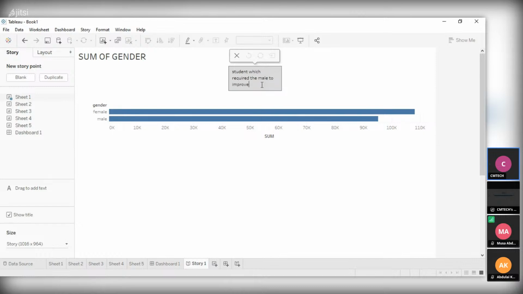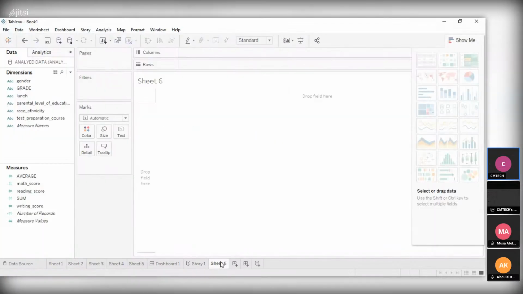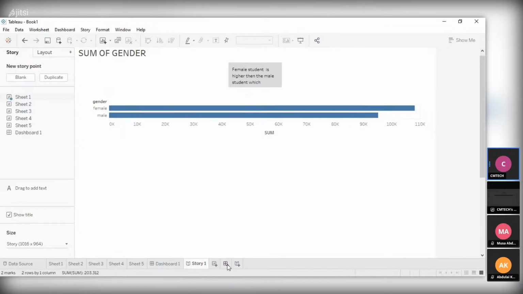So you can also look at this. Now this is our first story. We can create other stories like that. So let's delete this and let's move on to another story. Now you can add the sheet too, like that.